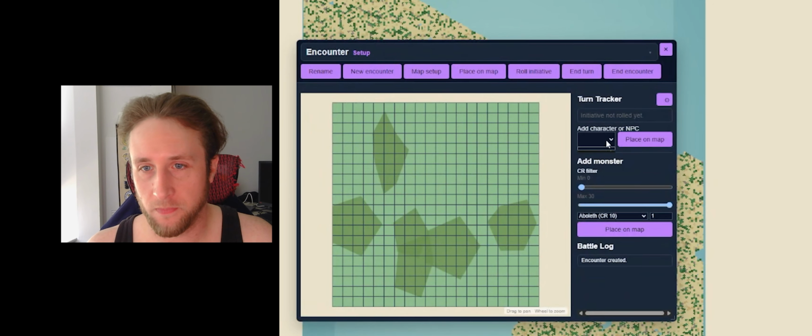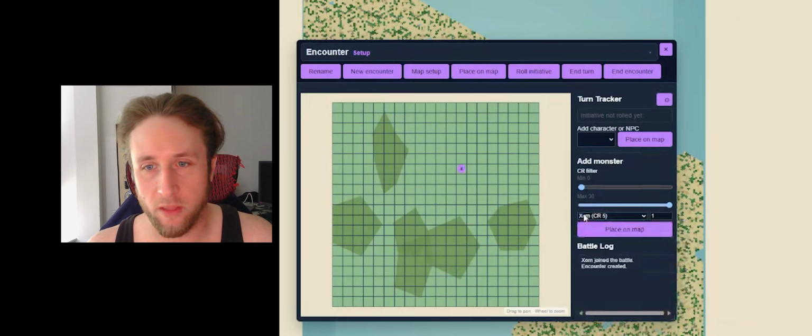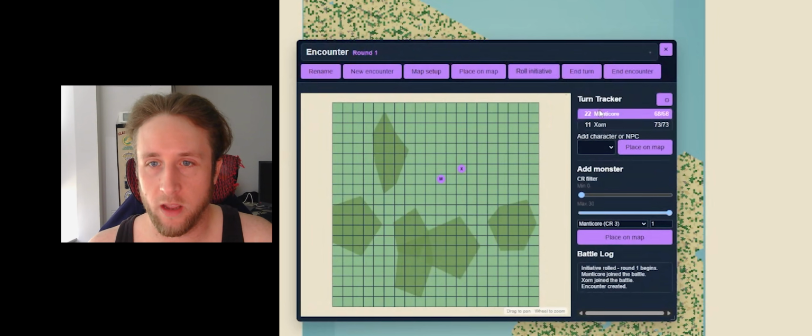Here we go. We don't have any players in this one yet, but we can select through a list of monsters, place them on the map, click roll initiative, and you can now see them in the turn tracker. From there, Manticore goes first.